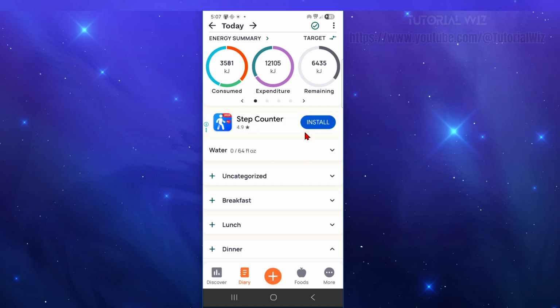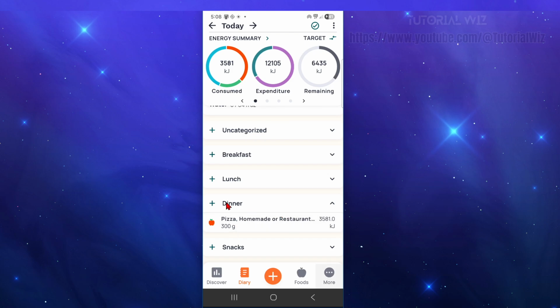So add to diary. Now from here, when you add food, it's going to say how many kilojoules you've consumed and remaining, and your expenditure as well. If I scroll down, you can see pizza is put in here.